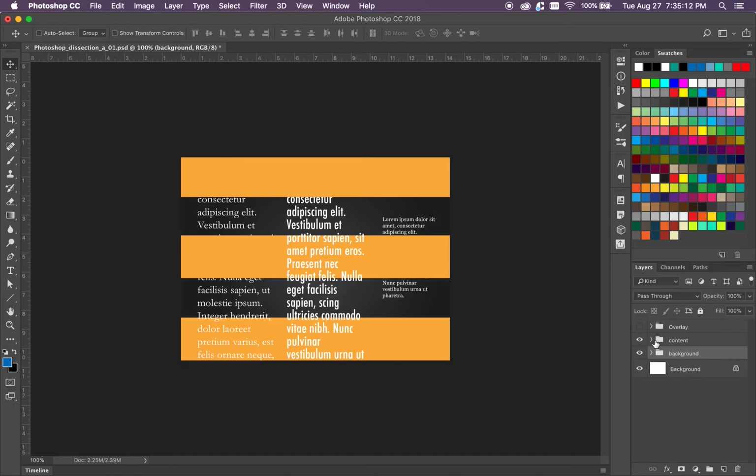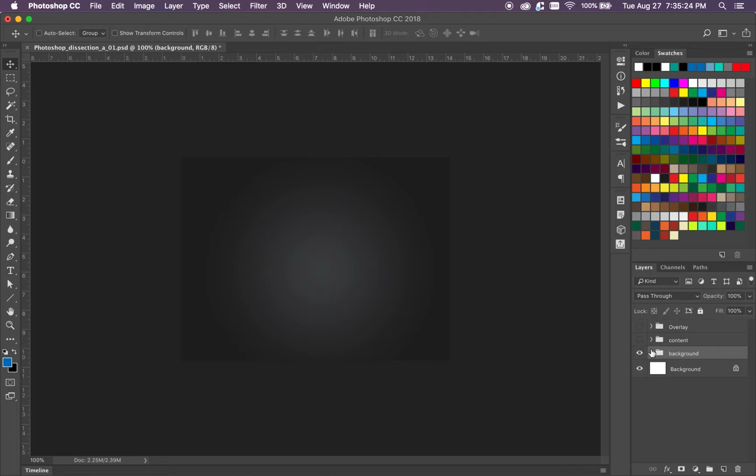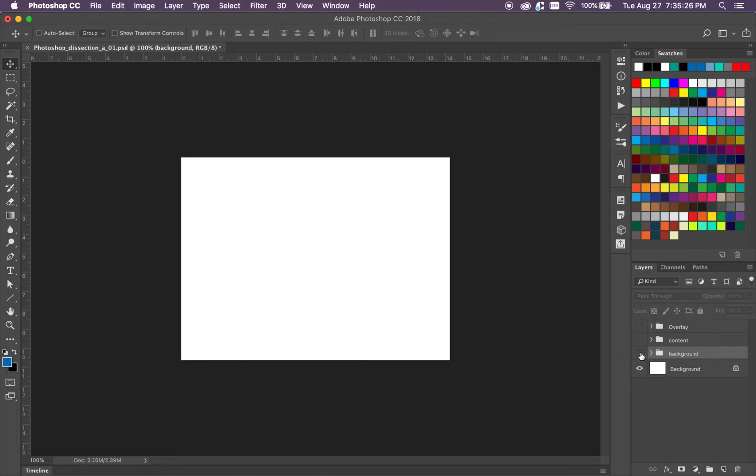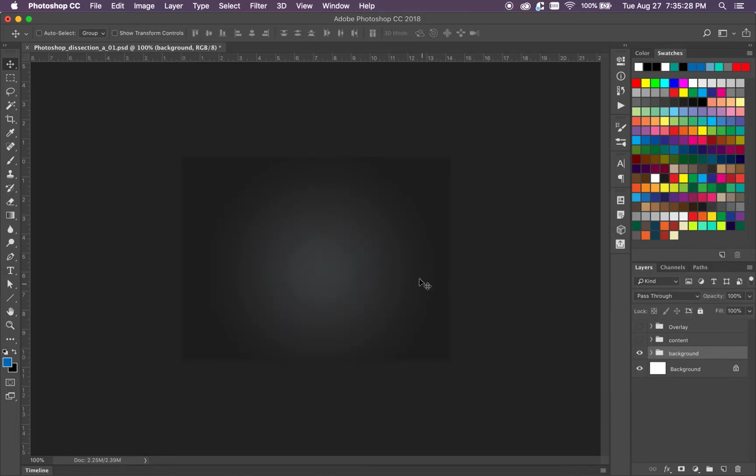So let's turn off content and see what goes away. Okay, nice. Inside of content, we know there's a lot of stuff, right? We've got all this text, this content itself, as well as these 3 lines going across. So let's turn that off. Okay, so it looks like the background is just some sort of a gray background with a gradient. Okay, let's turn everything back on.